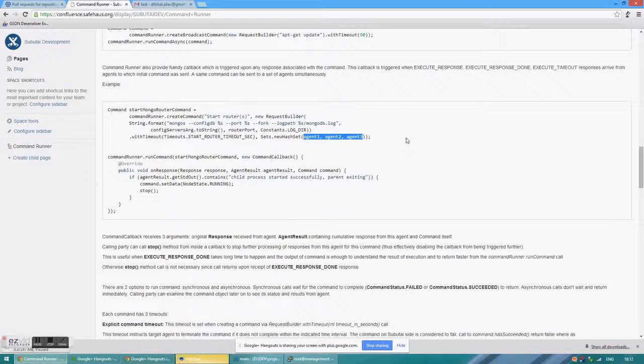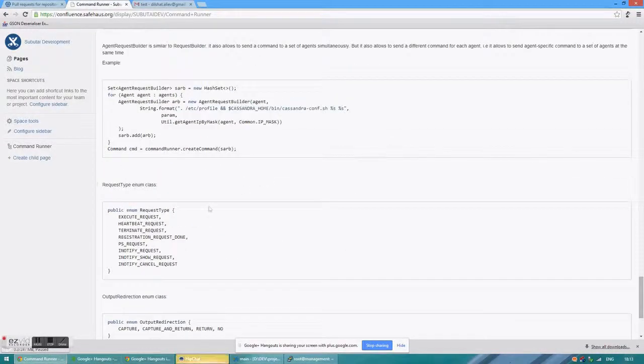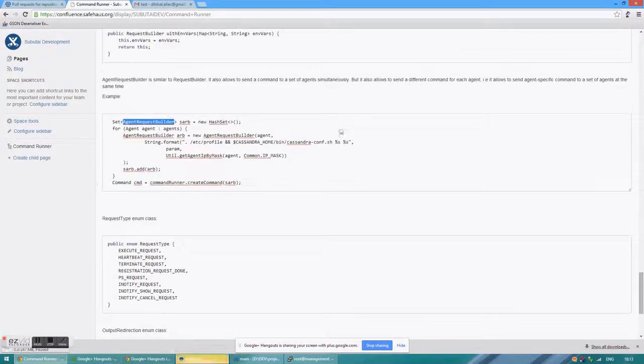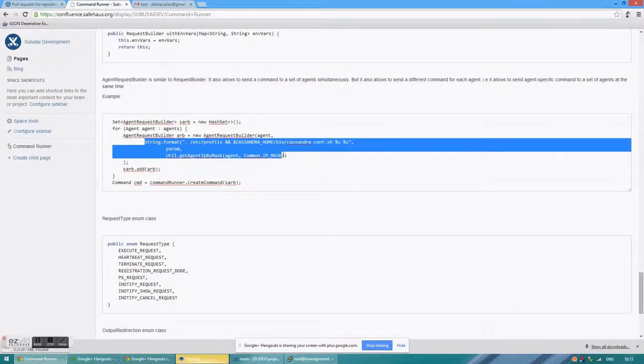So these three agents will be sent the same string. But there are some use cases when we want to send different commands to different agents. So here we use this agent request builder. The agent request builder in its constructor accepts an agent, the target agent, and a command. So this agent will be sent this command.